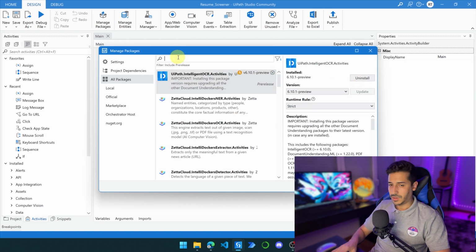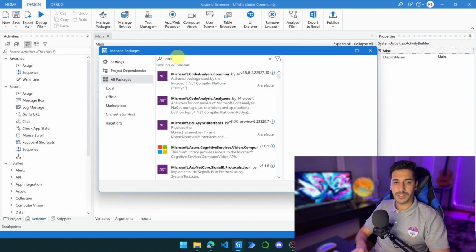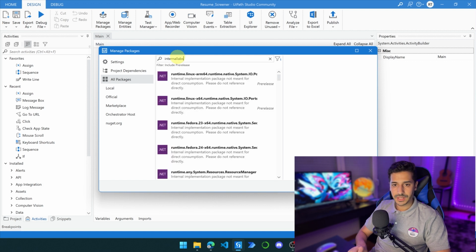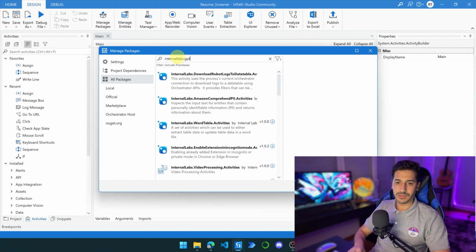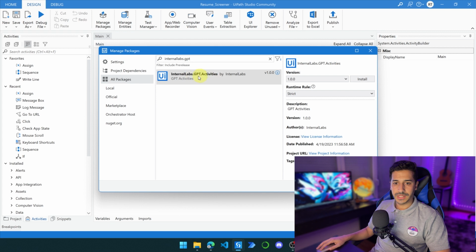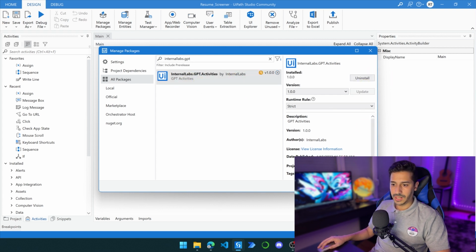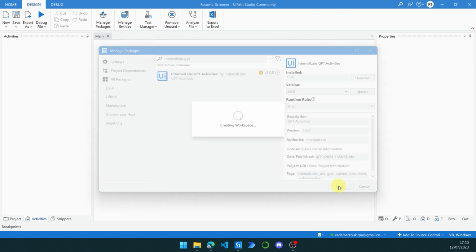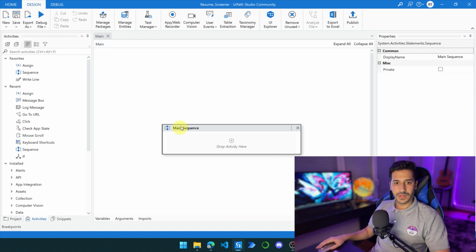Then let's search for InternalLabs.GPT, which is going to be the second package that we are going to download, InternalLabs.GPT.Activities. Make sure that it is from InternalLabs. So let's click on Install and then click on Save. Okay, it has been saved correctly.